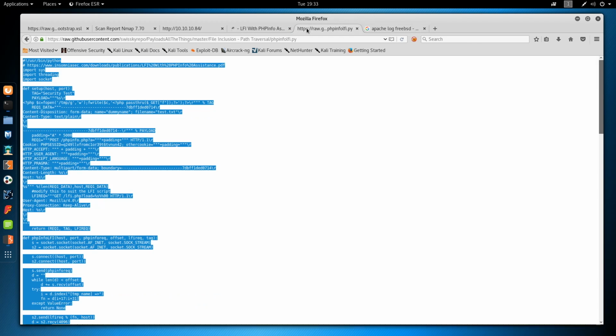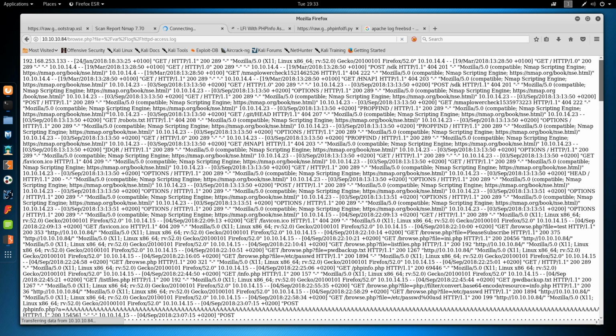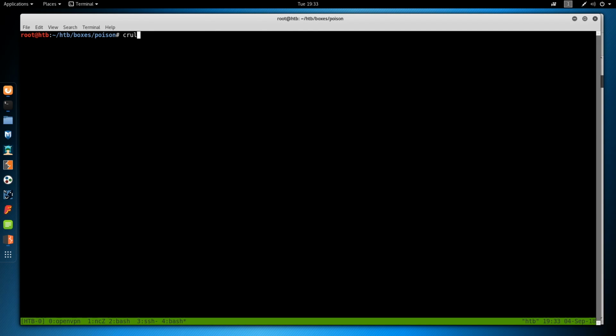There we go. And we want to go var/log/httpd/access.log. And we can view this page. It's relatively big because it's the Apache access log. The better way to view it probably would be through curl. So we can just curl this file.